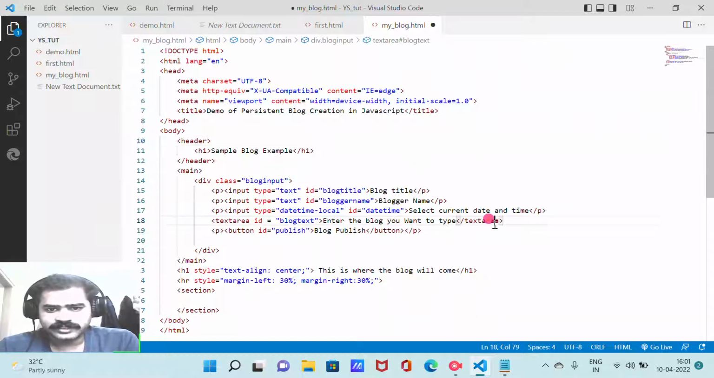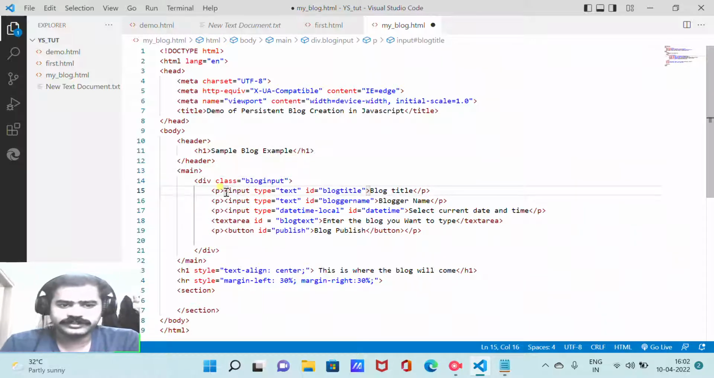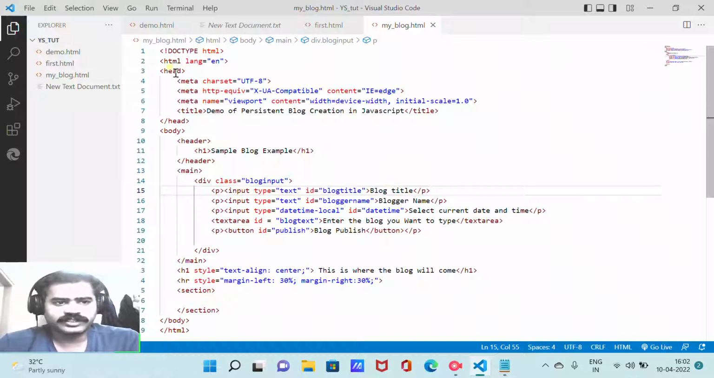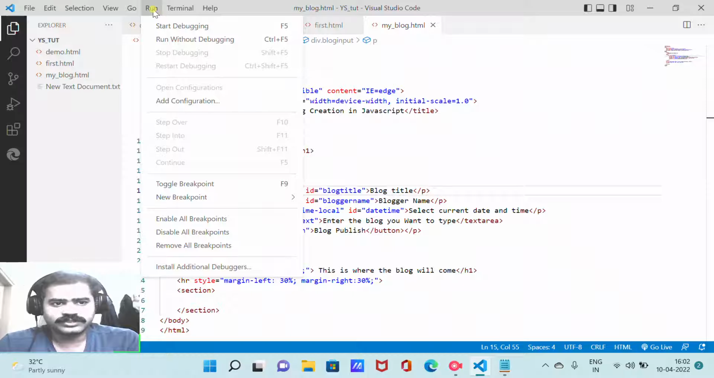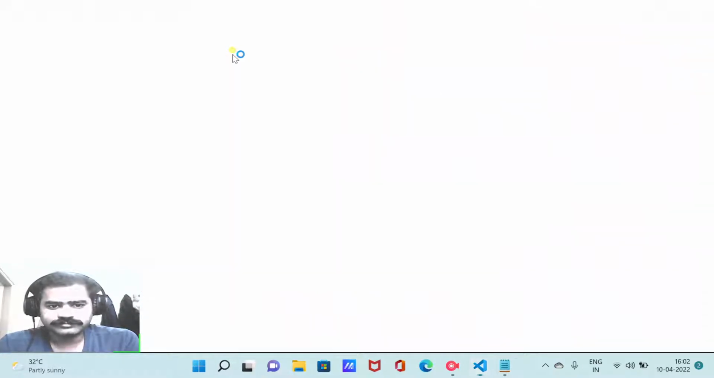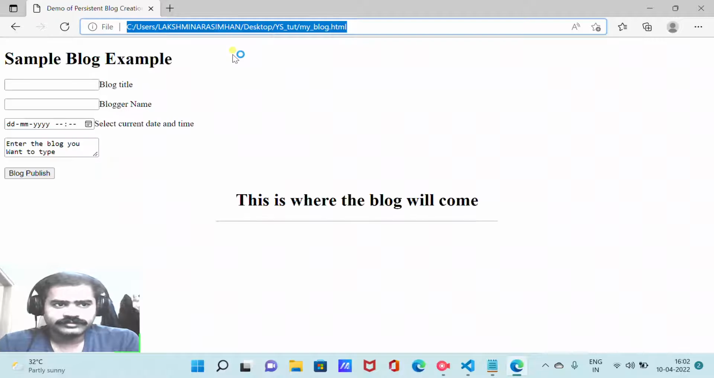So we have a sample header. Then we have a main class, and inside that we have a div which has input elements. I am enclosing the input elements in a paragraph so that I can add a blog title and space it in such a way; you will know how to space it in a short while. So we will run this without styling, that is, without CSS. This is how it looks.